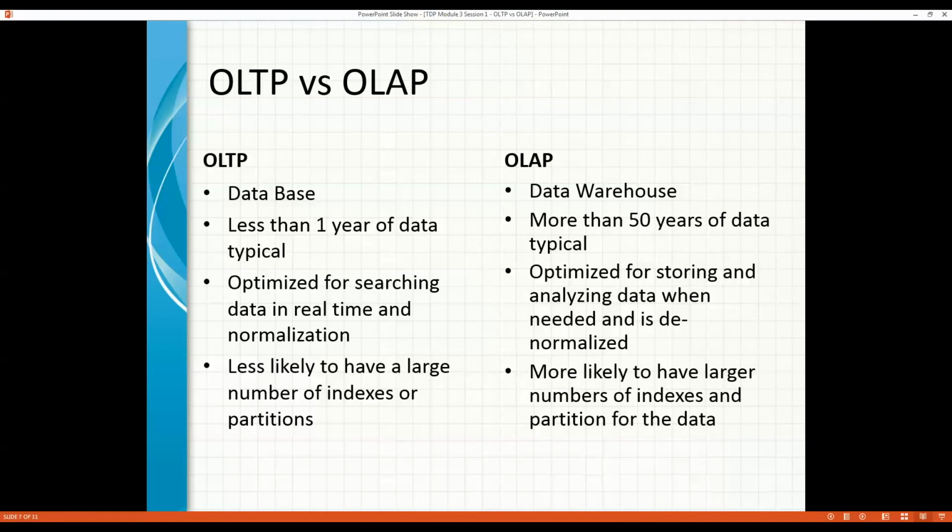With an OLTP, we are optimized for searching data in real time in order to get and return these results of only what's requested. OLTP tables will be highly normalized to achieve this goal.